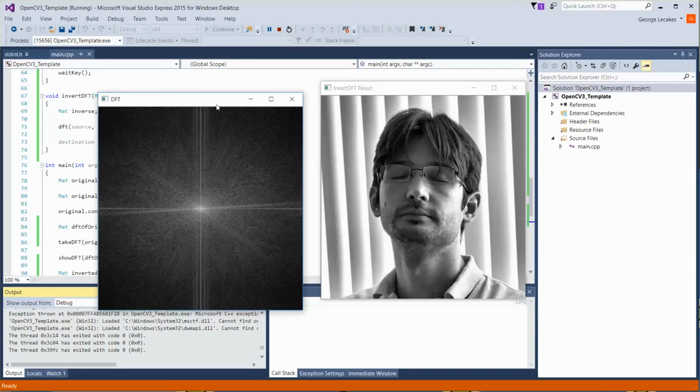I hope you enjoyed this really fast look at the DFT. It's pretty easy to do once you actually get all the parts in working order.